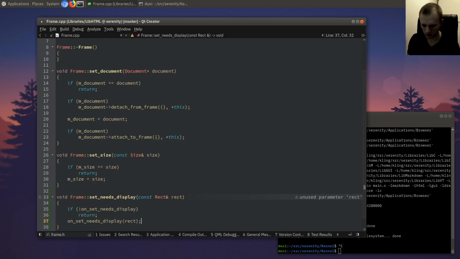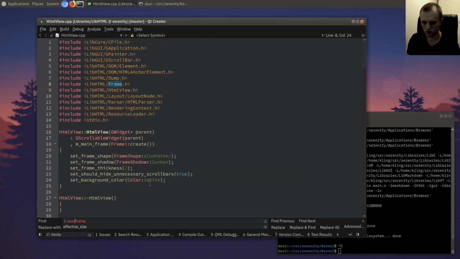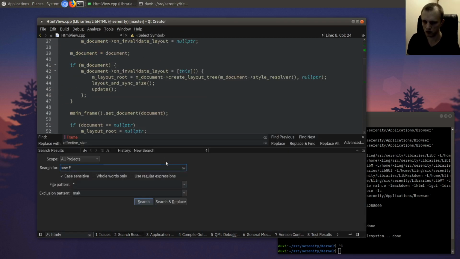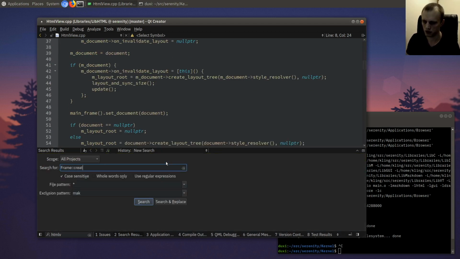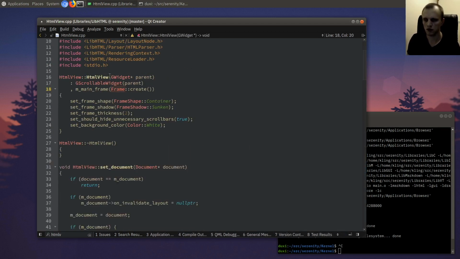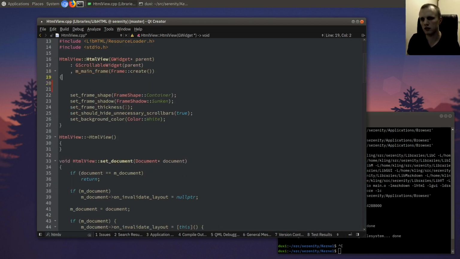Correct. Okay, and then in HTML view, where do we create the frame? New frame. Frame create here. Okay, so we have the main frame, and it's a member of the HTML view. So I think we can do this right here actually.